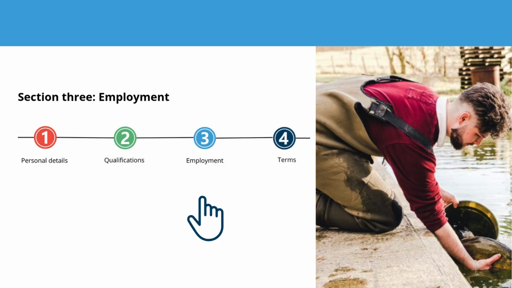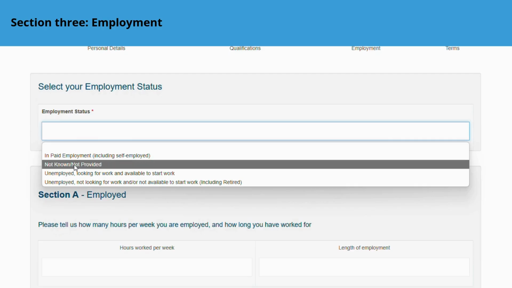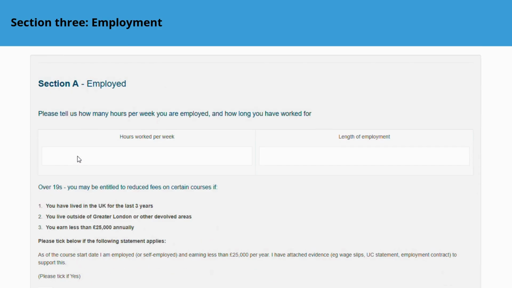Section 3. Employment. Select employment status and complete sections A or B as applicable.